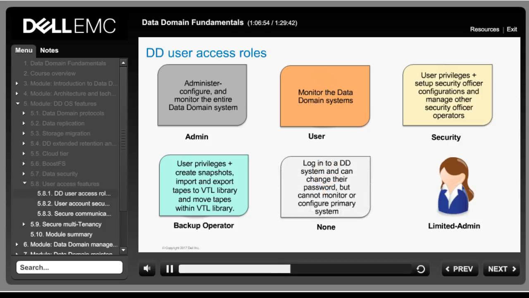NUN is used for DD Boost authentication and tenant users only. A NUN role user can log into a Data Domain system and can change their password, but cannot monitor or configure the primary system. The Data Domain admin role is designed to have the capability of both creating and destroying data stored on Data Domain systems.